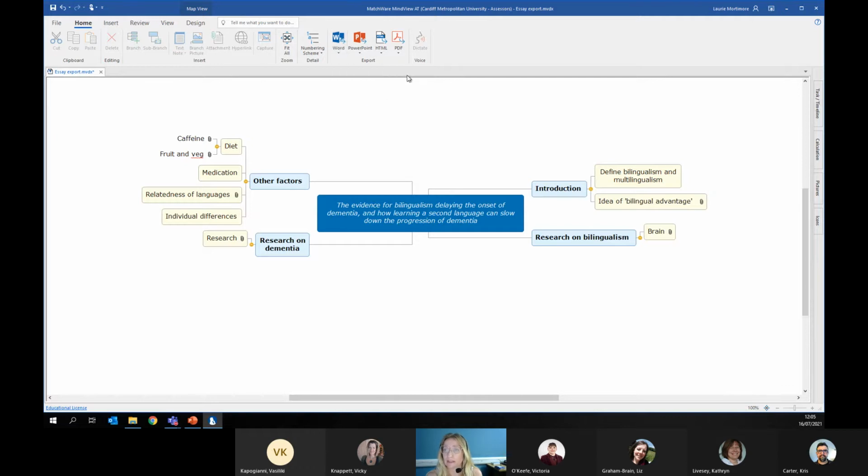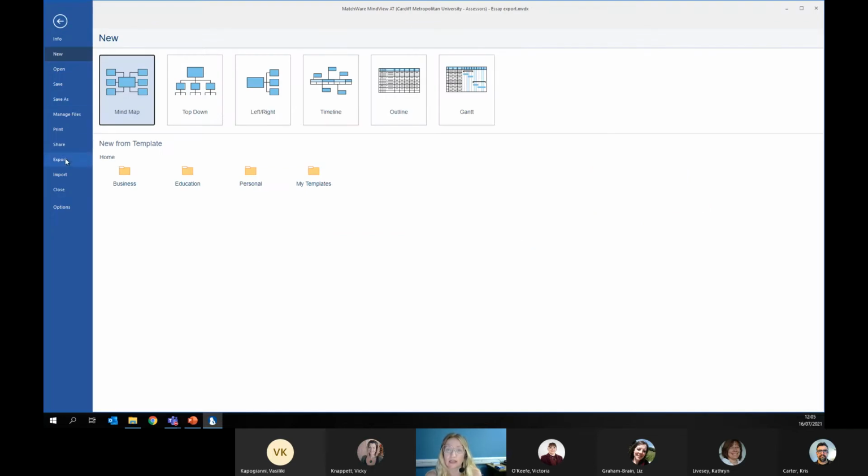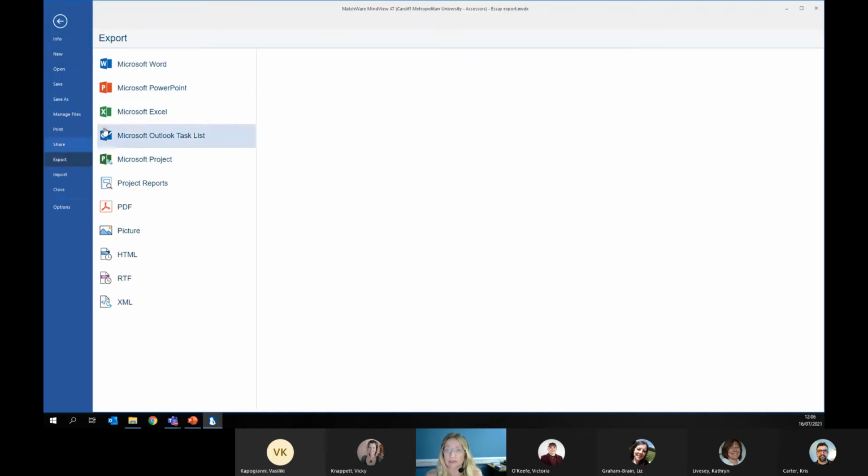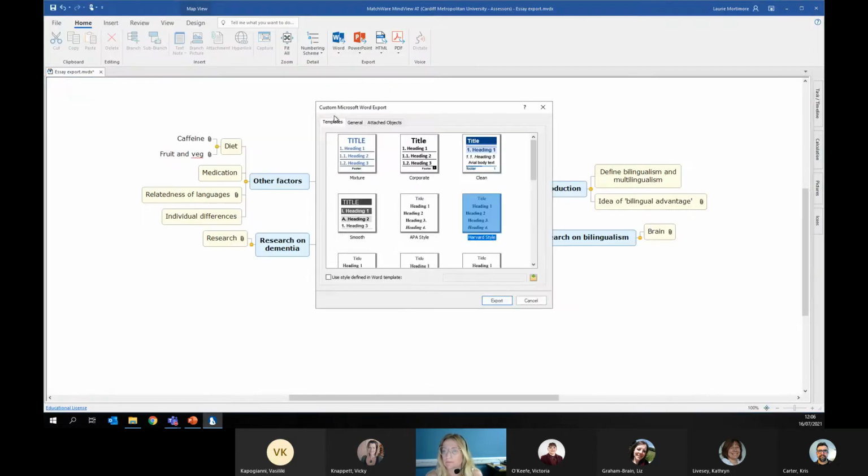If this bar isn't available on the campus computer that you're using, you can go to File and go to Export here. Click Microsoft Word. A quick Word export will just export it to Word with all of the features and details included. This is things like an image of your mind map and things that might not necessarily be relevant for your assignment. So I'm going to click on Custom just to show you some of the options here.